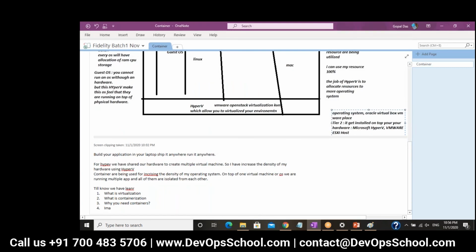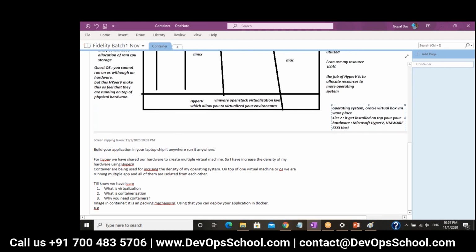When we talk about an image in a container, it is a packaging mechanism. Using that, you can deploy your application in Docker or any container service. The simplest example of images would be like you create a template in a VM. Using that, you are deploying your solution.